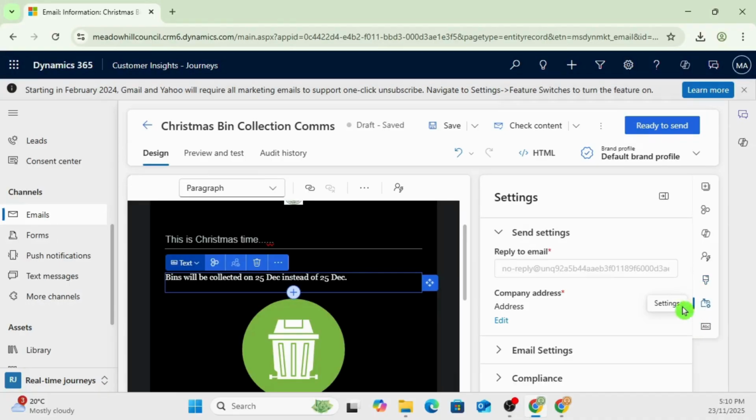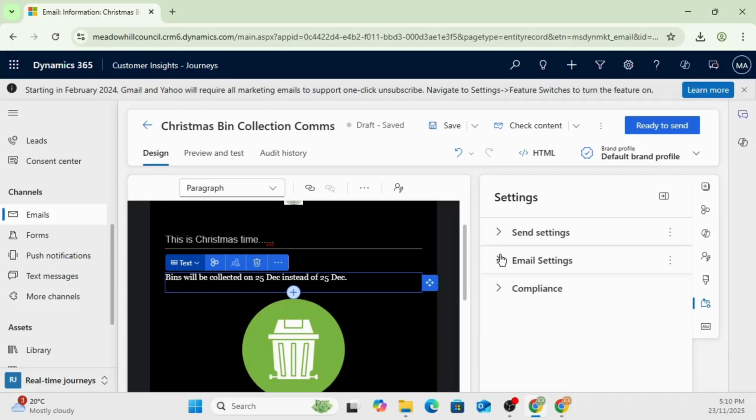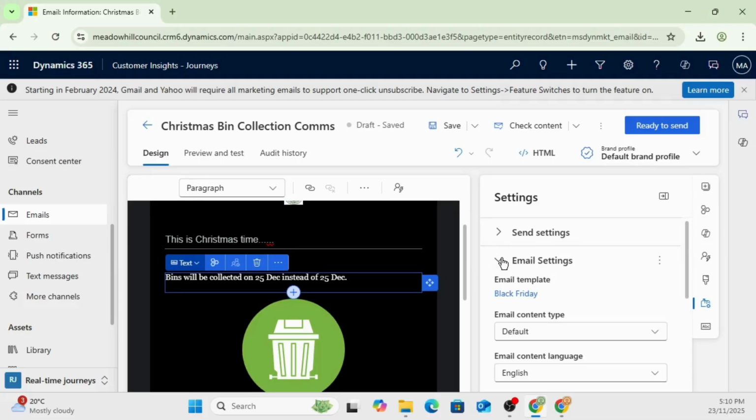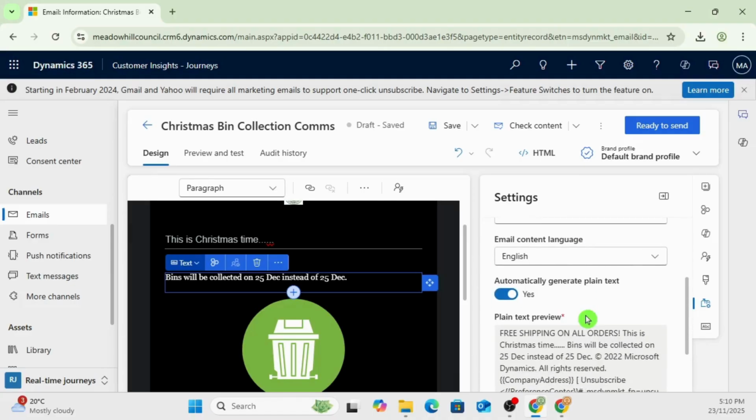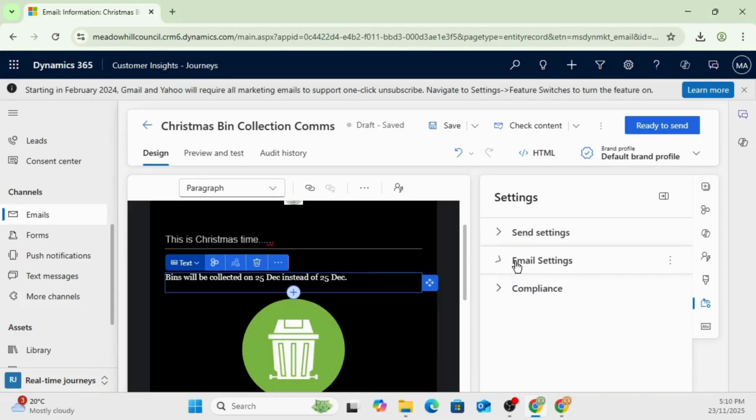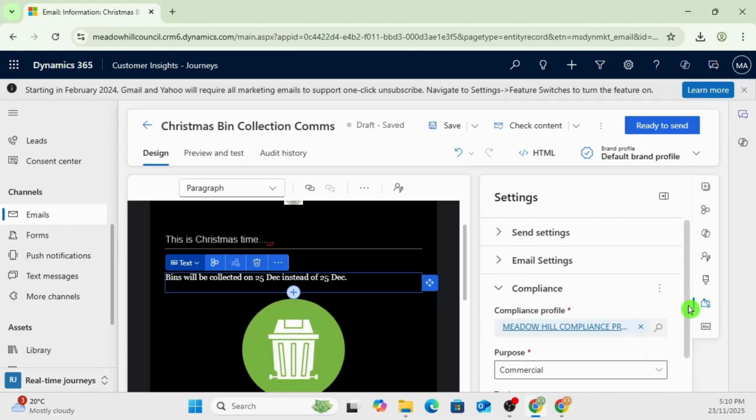And then we have settings option as well. So we have currently a reply email address, the company physical address. We have email settings as well, where the template is Black Friday, and we have the content language as English, and this is the preview. And we also have the compliance setting.